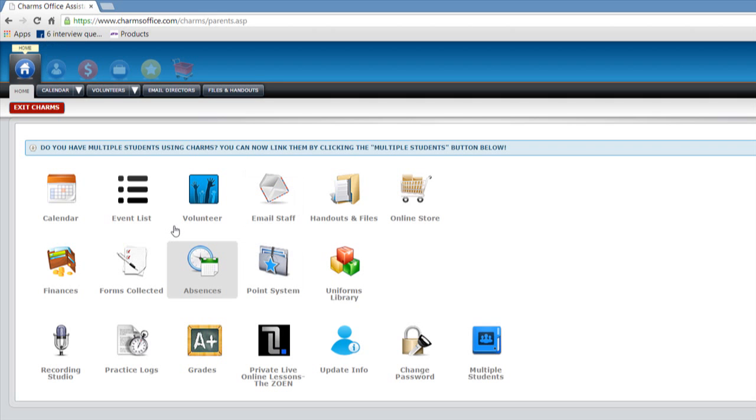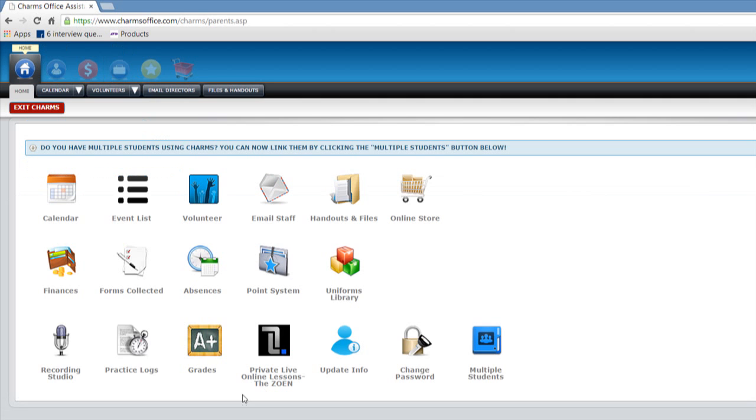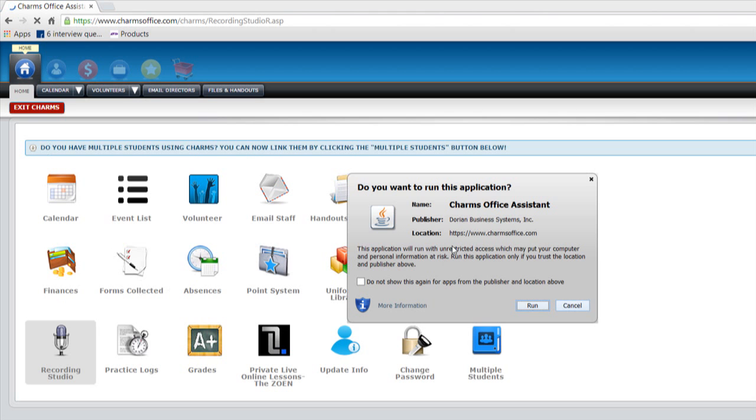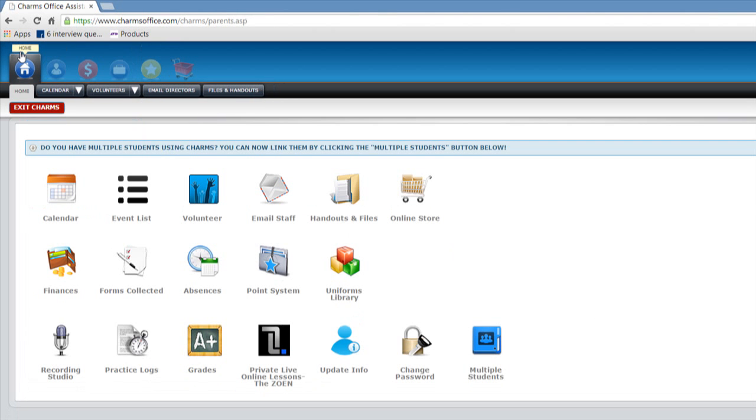Absences, we don't use that tab here at Permenter. Point system, we don't currently use that tab. The uniforms library, you're able to see any uniforms that have been checked out to that student this year. Recording studio, we will have a few assignments coming up where the students will have to log into the recording studio and record themselves singing a given measure of music that we are working on in class. Let's click cancel. We won't really have to go there for this tutorial. Let's go back to the home screen.